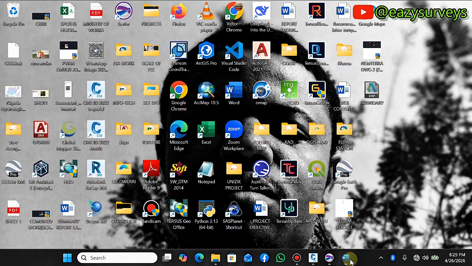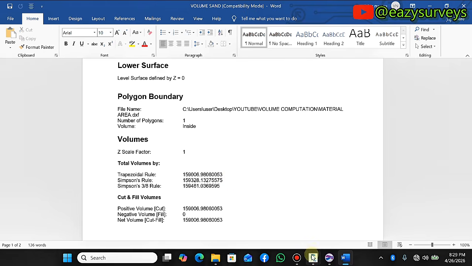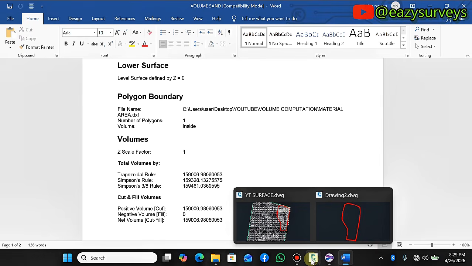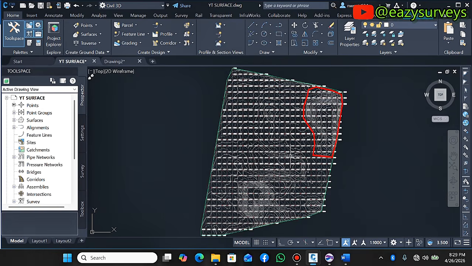So guys, that is how to compute for volume of materials, okay, using your topographic survey data.